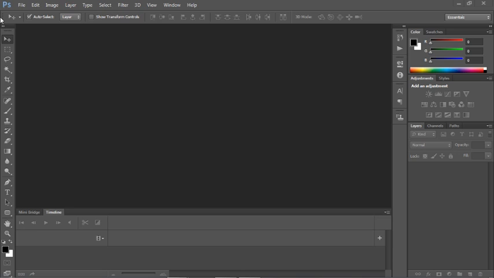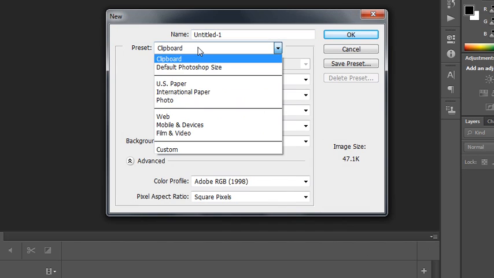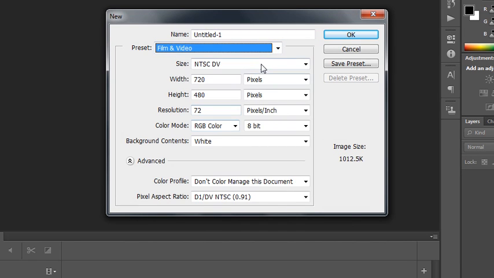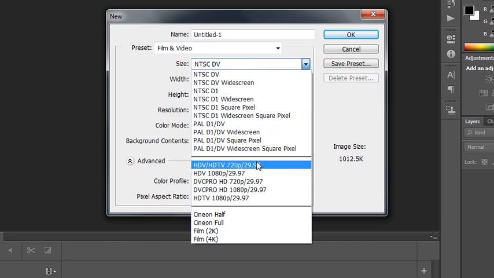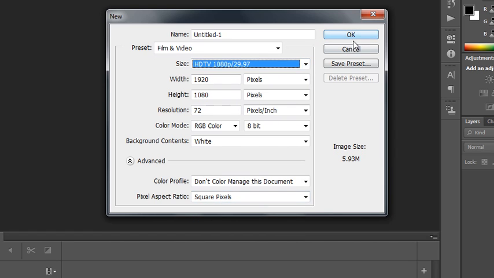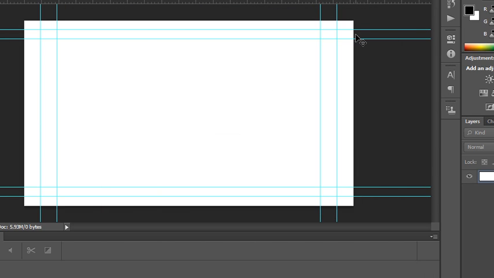Start by creating a new file, File, New. From the preset, choose Film and Video, and from the size, choose HD TV 1080 pixels with a 29.97 frames per second as the size, and click OK.